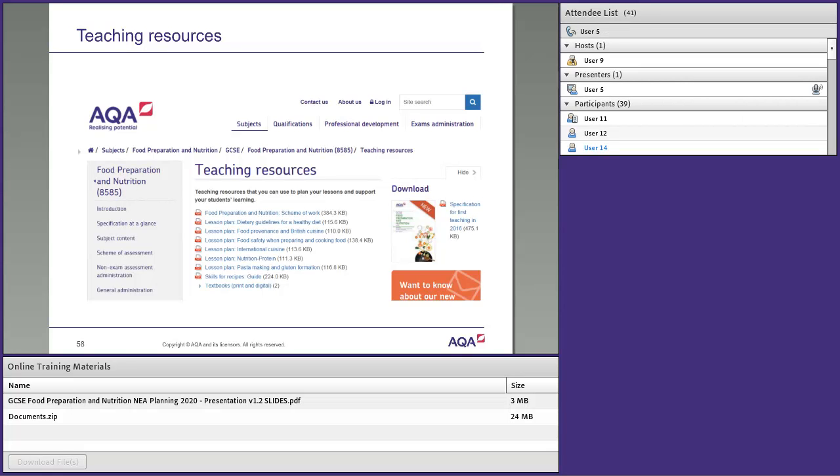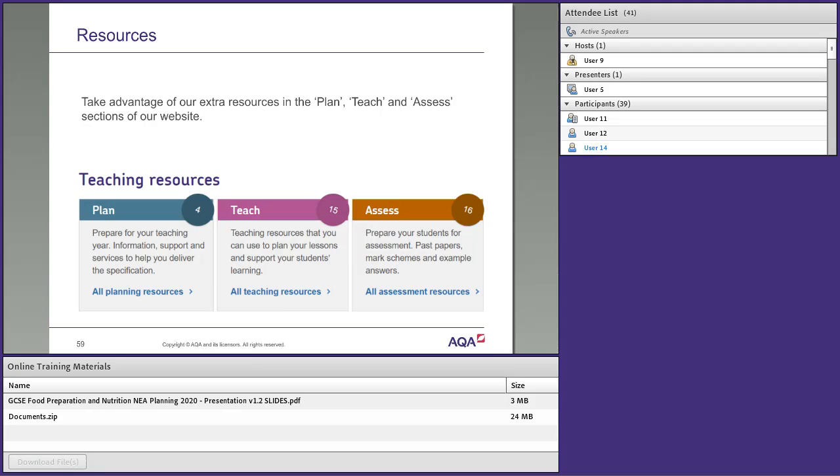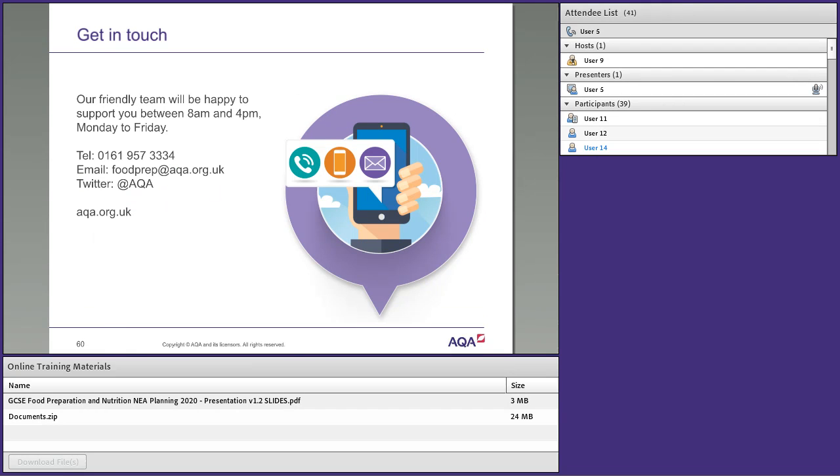Now on the screen we've got some teaching resources that are available for you on the AQA website. There's lots of valuable information on there, and as I mentioned at the beginning of the session, the new extra guidance for 2020 to 21 is also available on that site. These are some of the resources that are available to you on the AQA site.